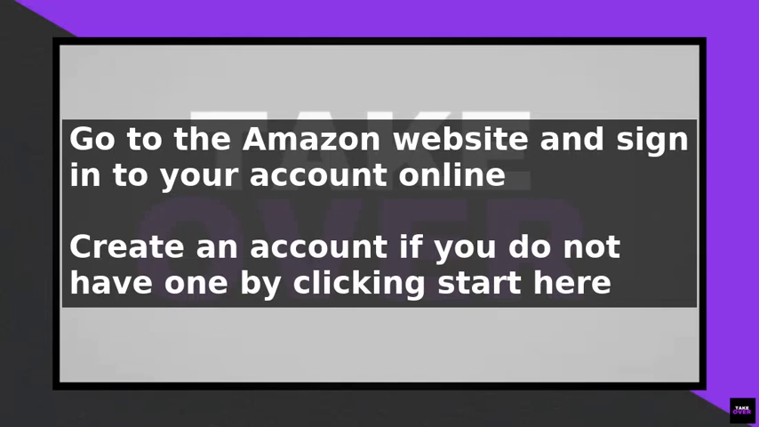To redeem an Amazon gift card on your PC or laptop, follow these steps. First, go to the Amazon website and sign into your account. If you do not have an account, create one by clicking on the Start Here button and following the prompts. Once you are signed in, hover over the Account and Lists tab and click on Gift Cards.